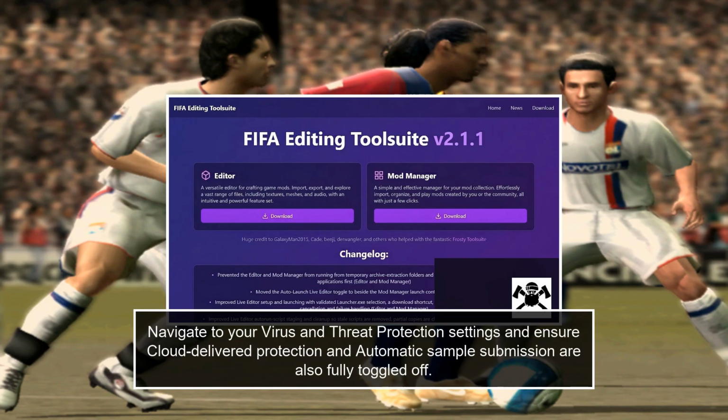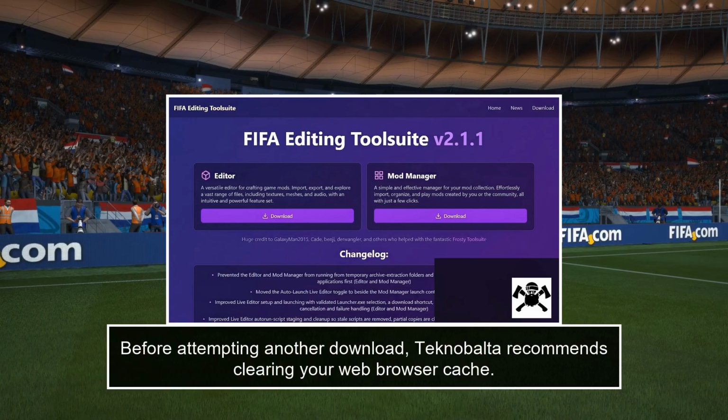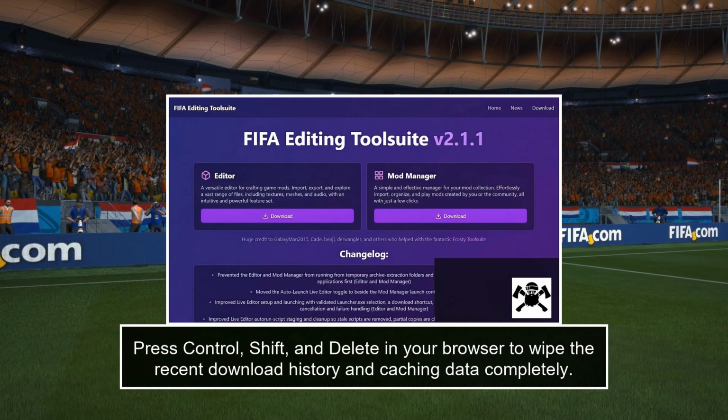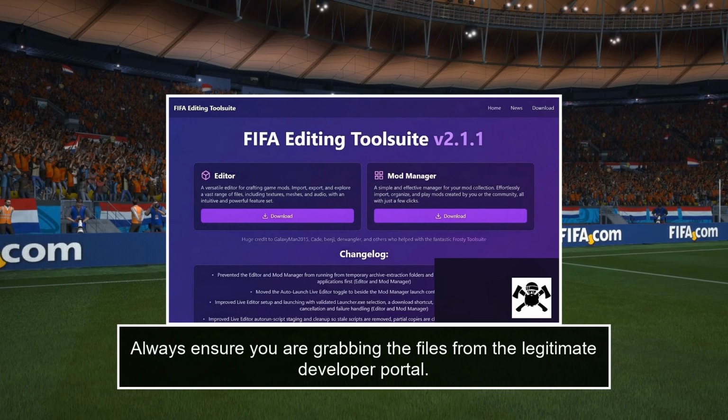Navigate to your virus and threat protection settings and ensure cloud-delivered protection and automatic sample submission are also fully toggled off. Before attempting another download, Teknobalta recommends clearing your web browser cache. Browsers often hold onto partial or corrupted temporary files, which can force the system to resume a broken download instead of starting fresh. Press Ctrl, Shift, and Delete in your browser to wipe the recent download history and caching data completely. Always ensure you are grabbing the files from the legitimate developer portal.